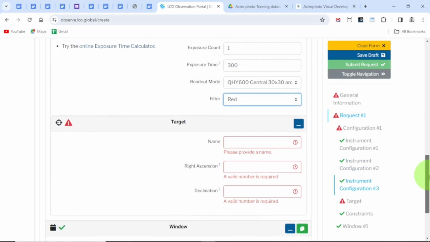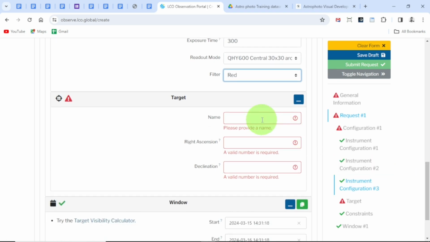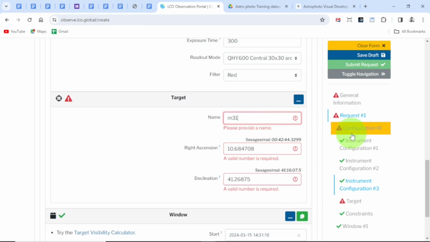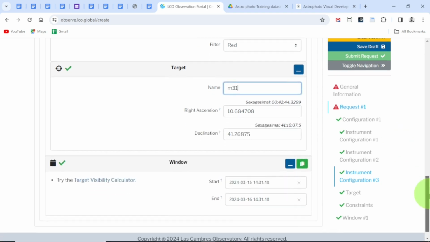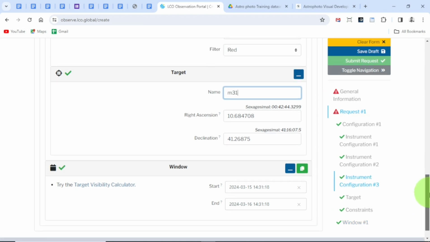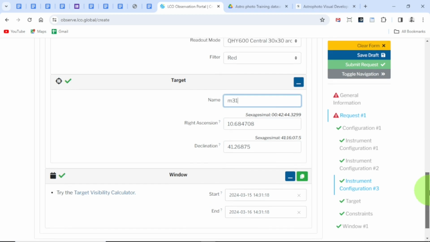Then what do I want to observe? Maybe I want to observe the Andromeda Galaxy. Let me type M31. Now, before you schedule any observation, make sure it is visible. Make sure it is something you can observe. For instance, it is not possible to observe the Andromeda Galaxy by this time of the month. This is March. I'm recording this video in March. By the time you might be watching this video, maybe it is possible.